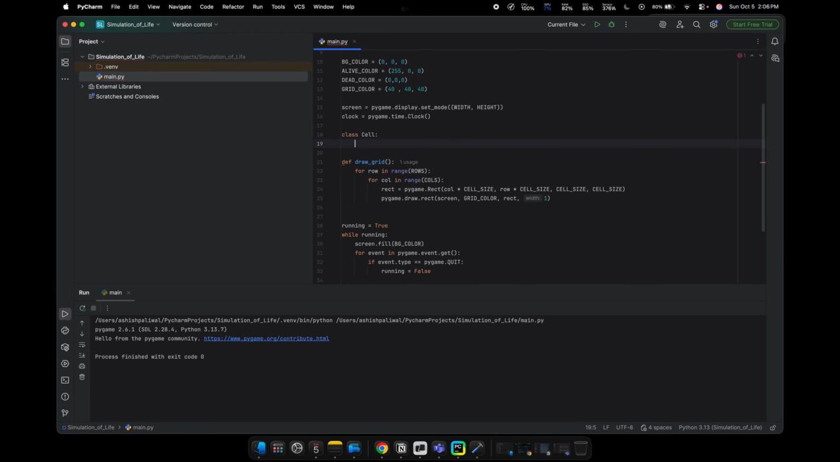So now this class is going to store the row, the column, the state, and the color of each cell on the screen that you can see. It's also going to allow us to have functions specifically for that cell, like drawing it, setting its state, and also getting its neighbors, which we'll need later in the code. Okay, so go ahead and make a class.